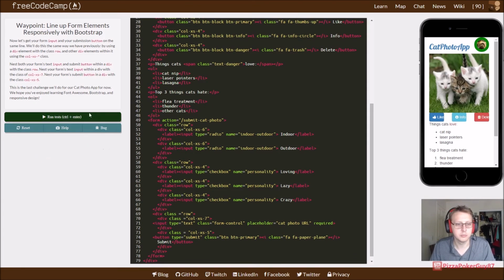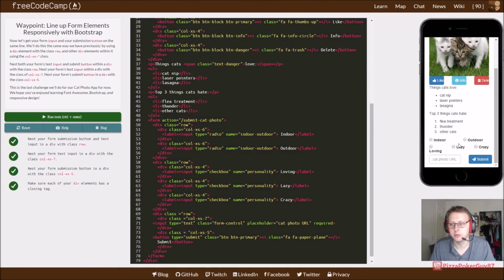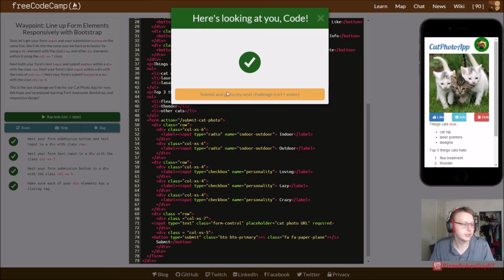And let's save and submit. Very good. Let's check our work real quick though. So there you can see there's a little bit of spacing, but this one is bigger than this one. That's all we need to know.